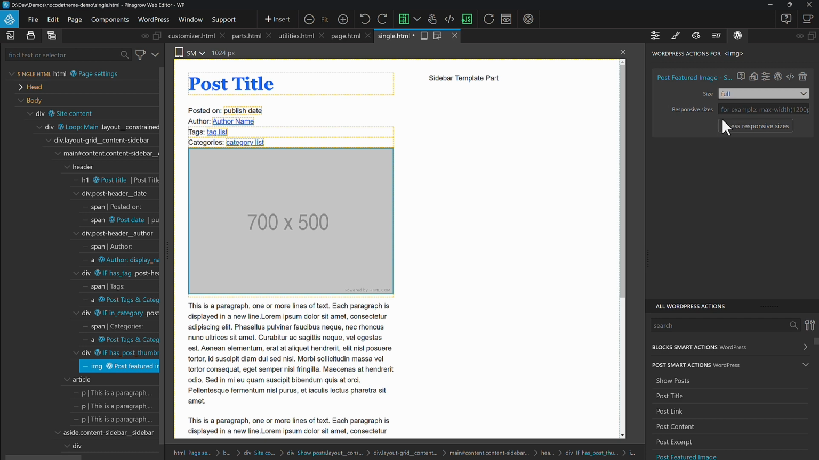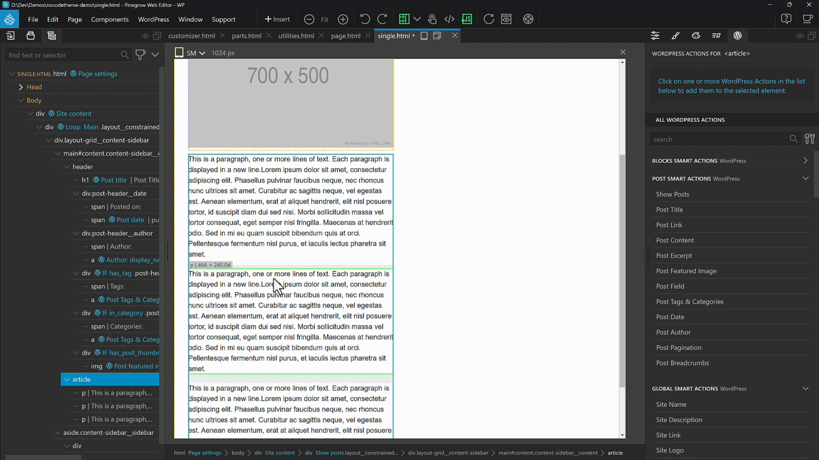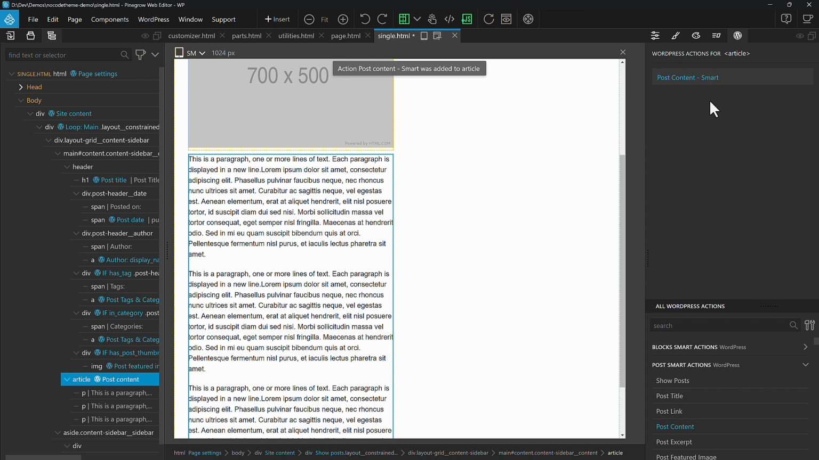Otherwise, I'm going to choose full. And then we'll come down here to the article. In this article, I want to replace all this lorem ipsum text with the post content. So I come over here to my post content smart action. Don't need to set anything else there.